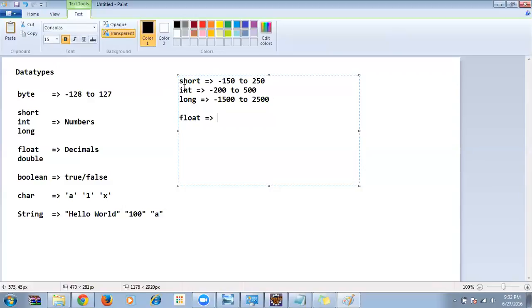Here I have a doubt. If I have a short number and I'm trying to move it to a long variable, will it throw any error? If the value is within the range, for example a value of 10 stored in an integer, I can move it to a long, because the range of integer is minus 200 to 500 and long is minus 1500 to 2500. Within both ranges the value 10 fits, so I can move it, not a problem. Once I finish this example, you will get it.